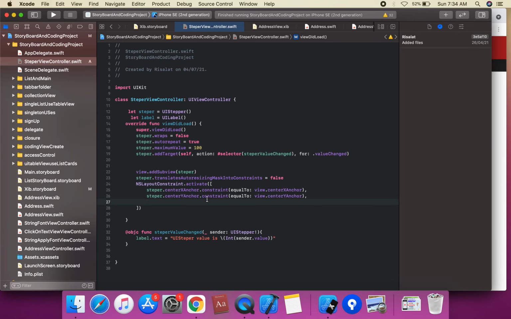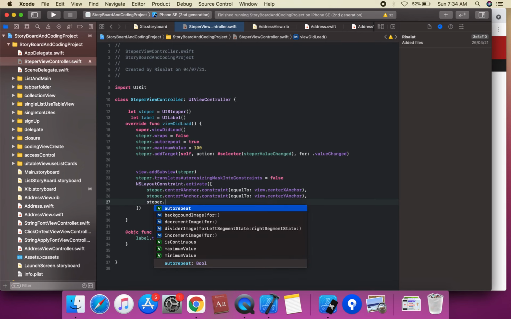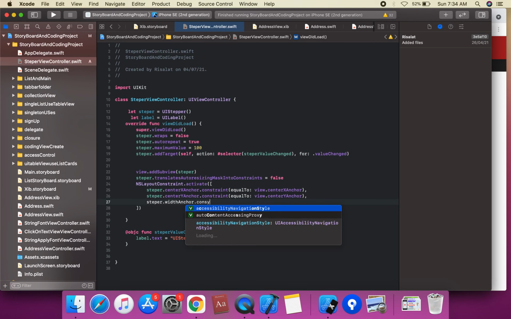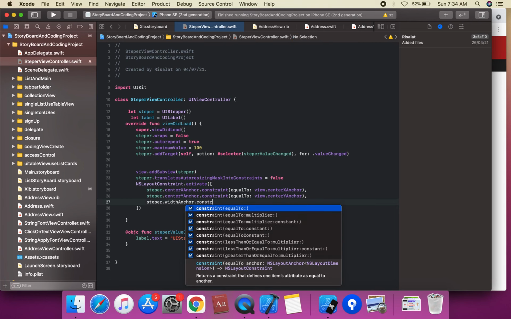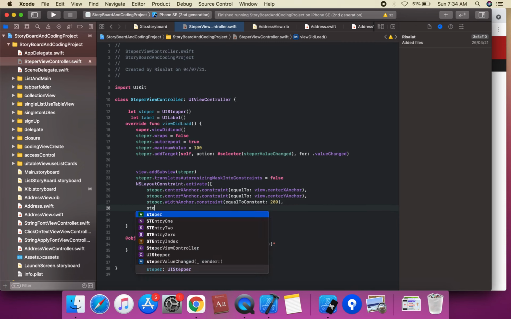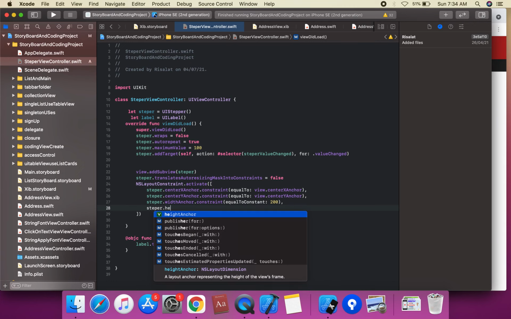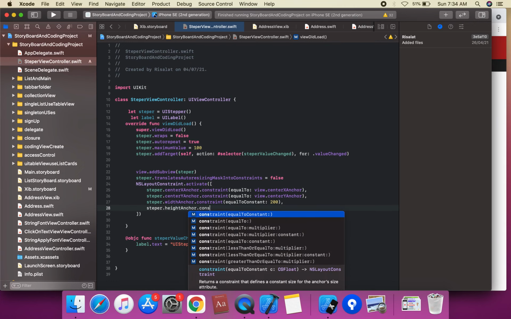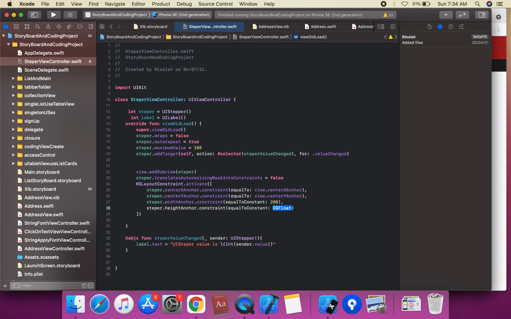We will now apply width and height. We can set the stepper dot widthAnchor dot constraint equal to constant, suppose this is 200, and we apply the stepper heightAnchor dot constraint equal to constant. This is a height of 100. We're going to apply this height of 100.